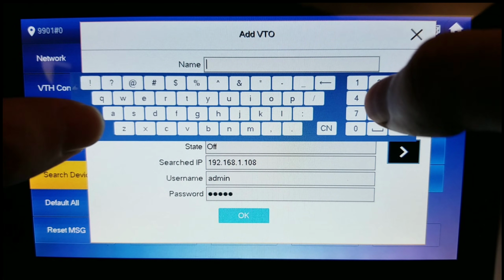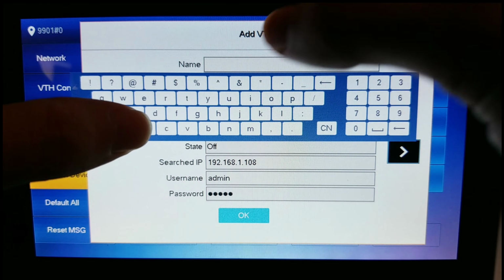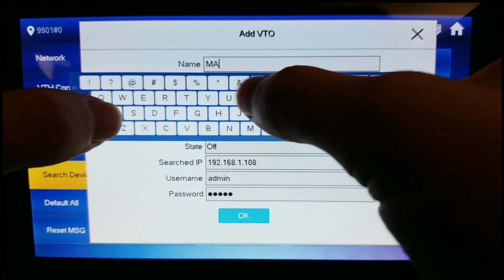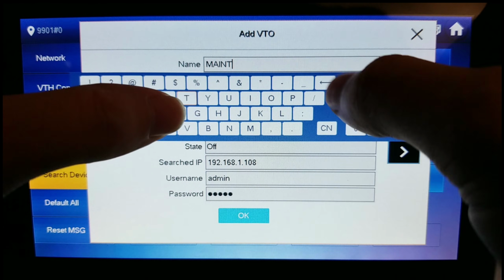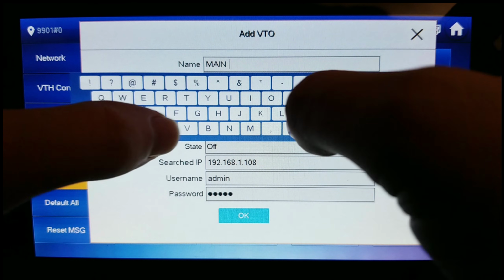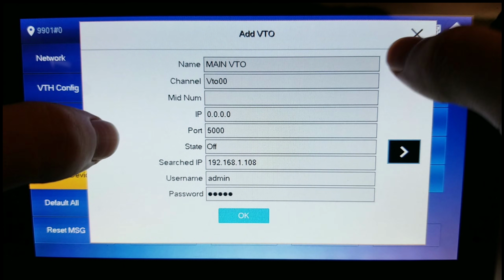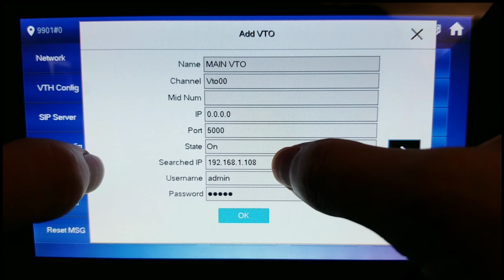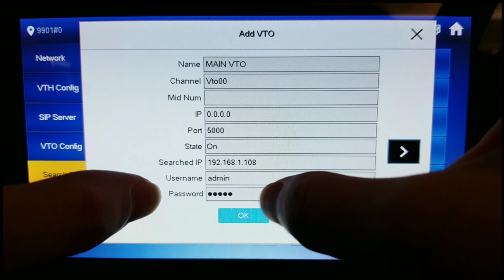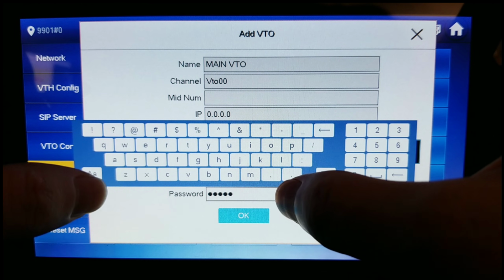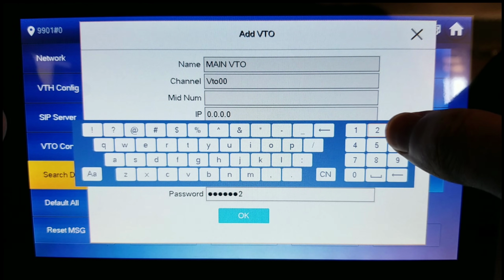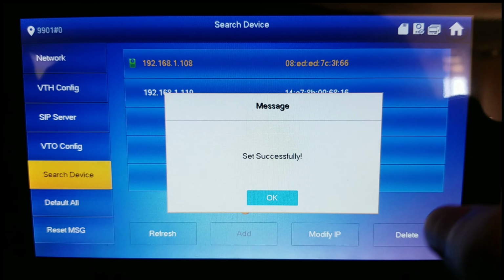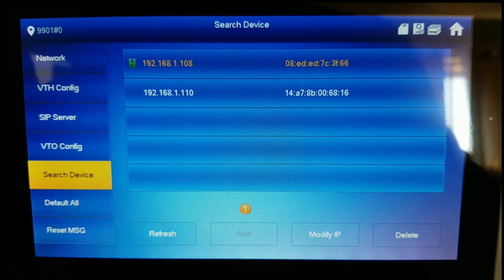Now, on the top entry, we can give it a nickname. So we'll call it main VTO. Okay. Everything else leave defaulted except for the state. We'll switch that to on. IP address, leave that alone because that's what we searched it. And password's going to be 123 because it's going to be the password of the VTO. And then we hit OK. And then hit OK on that.